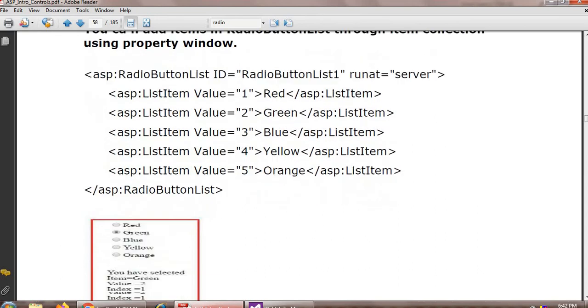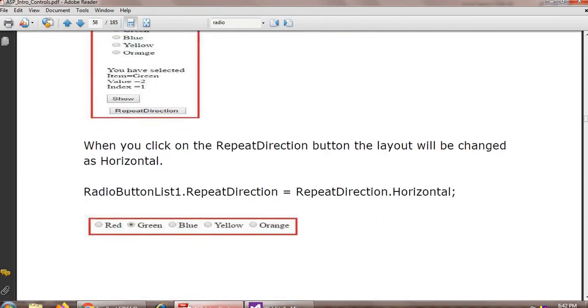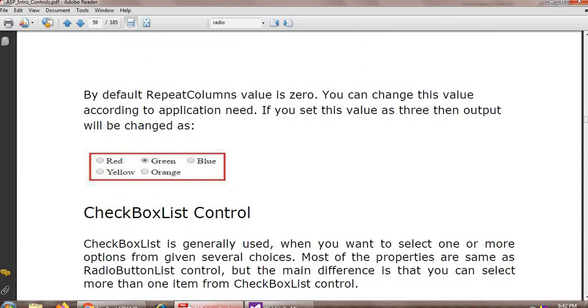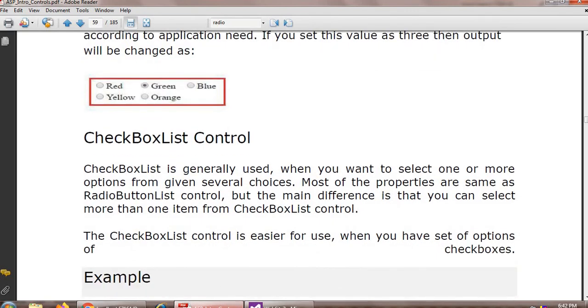Checkbox list means in a checkbox list you can select multiple options. If I want to select multiple choices, at that time we'll go for a checkbox list, right? Select one or more options from given several choices. You have given us several choices, and based on that you can select one or more choices. Clear? Here the same properties are there, but the minor difference is that you can select more than one item from the checkbox list.